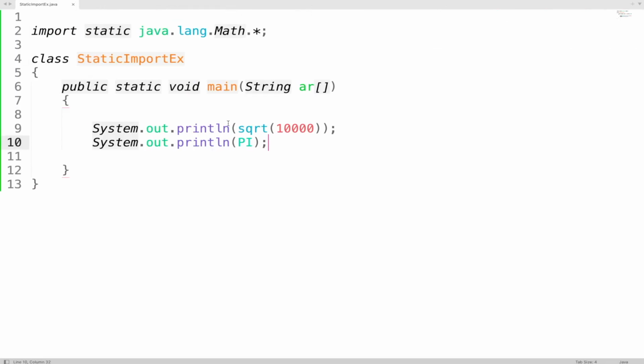So in this session, we have learned about how to import any static variables as well as methods of the class using static import, and then how we can access those methods and static variables in the program.